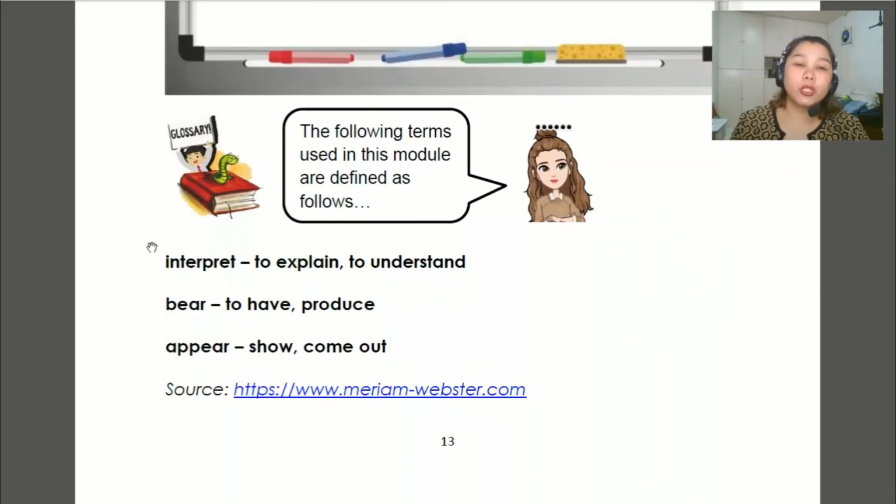So, the following terms used in this module are defined as follows. The first word is interpret. It means to explain, to understand. Bear, to have or produce. Appear, it means show or come out.